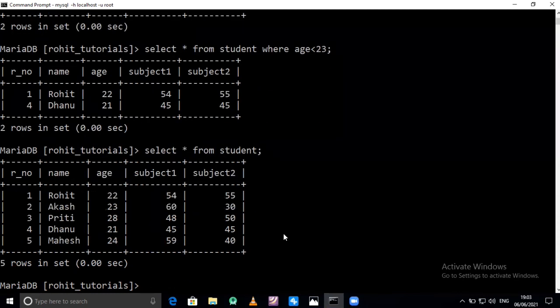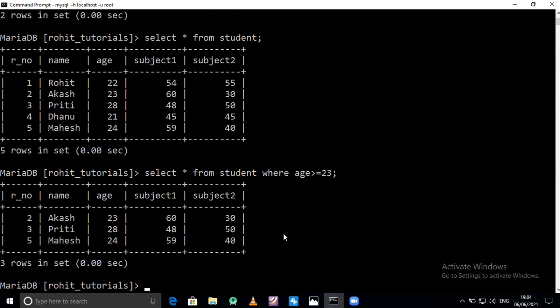Now greater than equal to. The command is, suppose, age is greater than equal to 23 semicolon. Enter. Previously it was greater than 23 only. Now it is greater than equal to. So 23 is greater than equal to 23. That's why 3 tuples are retrieved from the table.